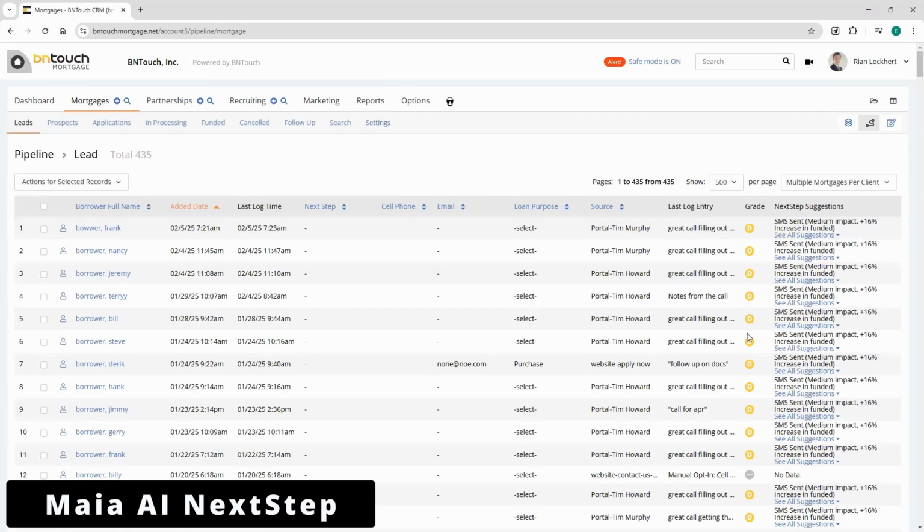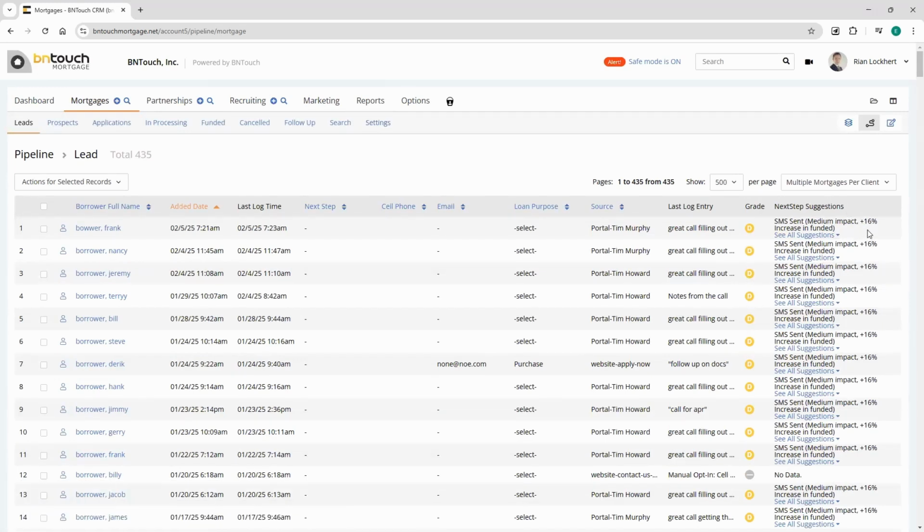So you see these grades here. You see next step suggestions. The whole idea is to work with your database and the data that you have and use different actions to push them forward in the pipeline. This one says we hit them with a text. What are the other suggestions?